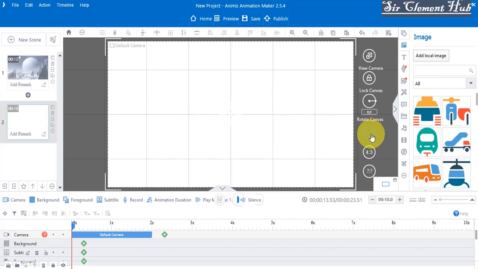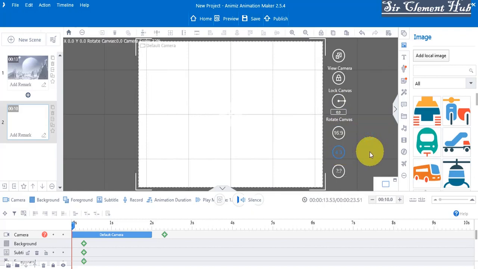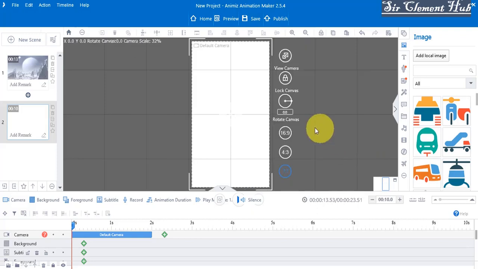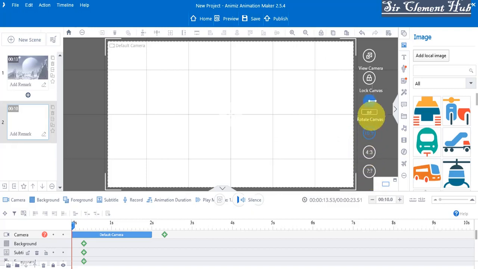Here is the screen size. What do you want as your screen size? Is it 16:9 or 4:3 or custom? Do you want 1:1, 3:2? It depends. The default screen size is 16:9, depending on the type of video that you want to create. Okay, now we are done with this section.